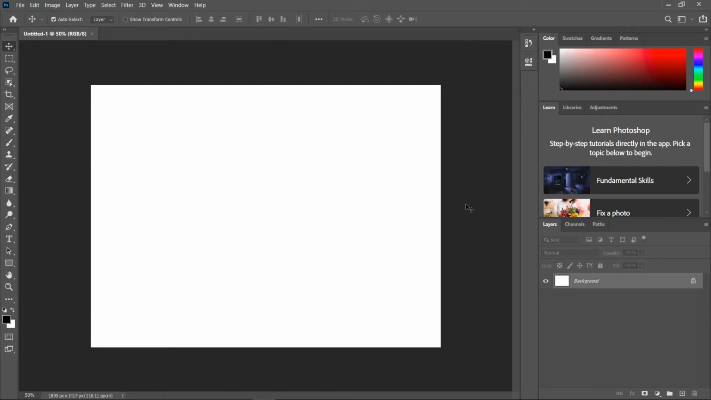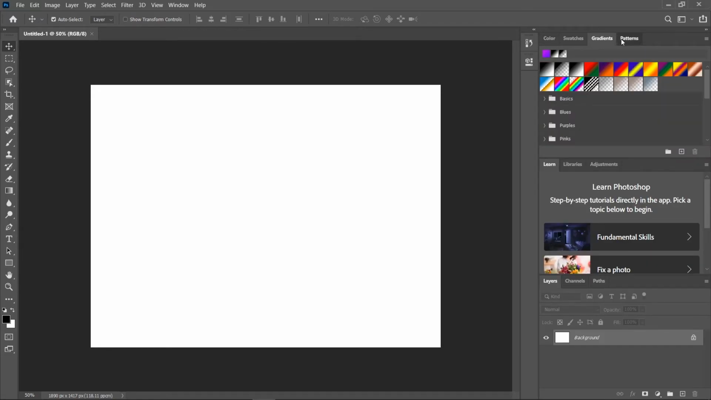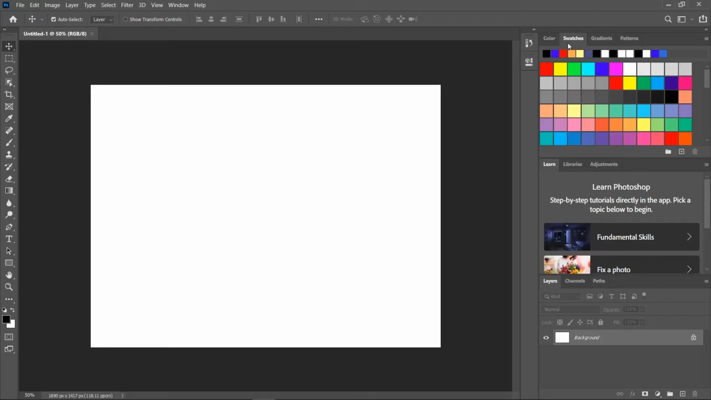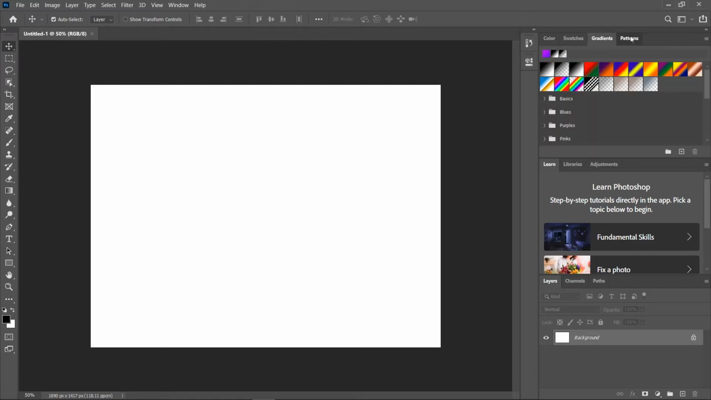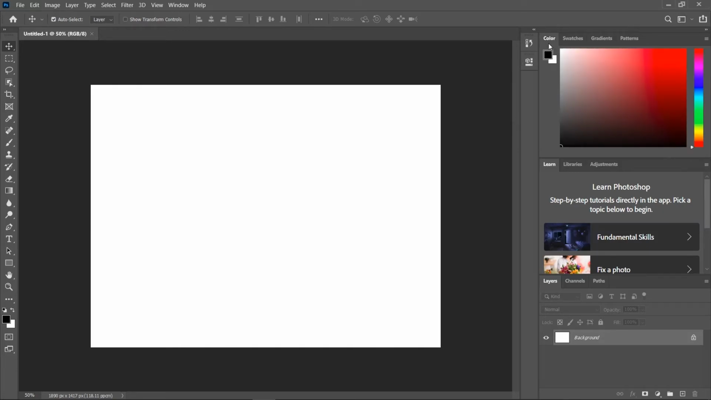On the right side, this is your panel section. Each section here is a panel. If you notice colors, swatches, gradients, these are a bunch of panels that have been grouped together in this section, right? This section is adjustable, and this is called a panel group. And just like this panel group with color, there's another one below that for learn, libraries, and adjustments, and one more similar to that with layers, channels, and paths.